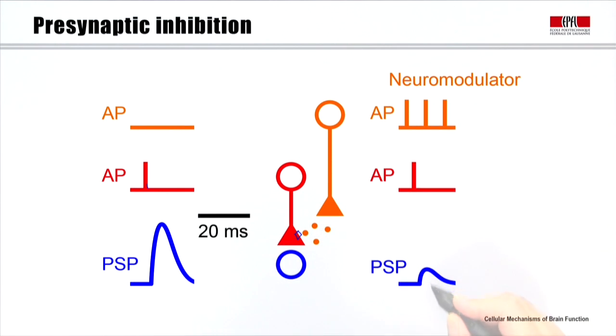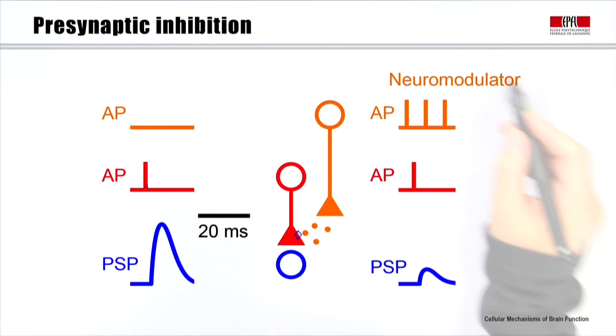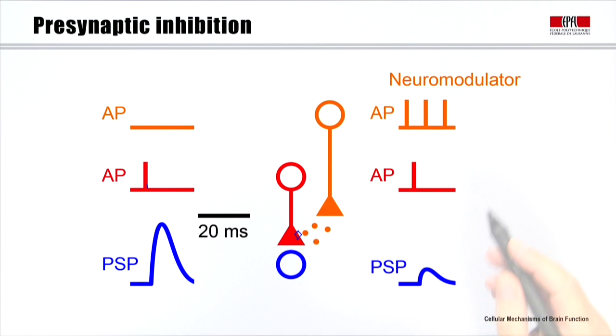So here's the action potential, here's the postsynaptic potential, and that's clearly smaller than when there was no neuromodulator present. And so this is then presynaptic inhibition. The neuromodulator has caused a decrease in the amount of neurotransmitter released in response to the action potential. So this is a simple view of presynaptic inhibition. The neuromodulator comes on, and that simply decreases the amount of neurotransmitter that's released.